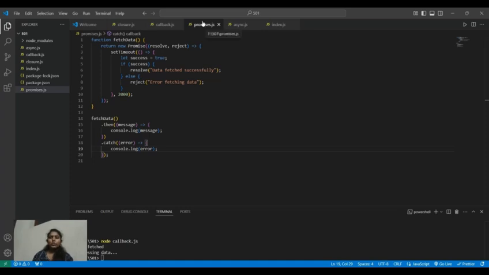So what is a promise? A promise is an object that represents the eventual completion or failure of an asynchronous operation. Promises provide a cleaner and more structured way to handle asynchronous operations compared to callbacks. A promise can be in one of three states: pending, fulfilled, and rejected. In the pending state, the operation is still in progress; in the fulfilled state, the operation is completed successfully; and in the rejected state, the operation has failed.